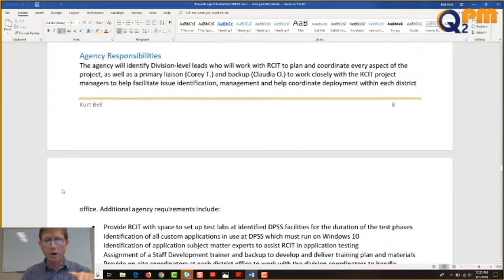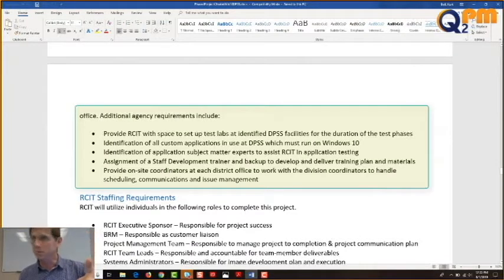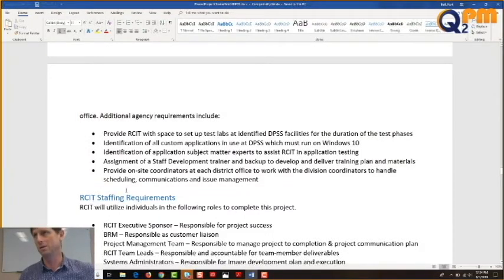So we're basically saying we're going to need help. We're going to need somebody to help us on your side, DPSS, to be our liaisons, right? And we're also going to need a test lab to do things. Number 2, identification of all custom applications in use at DPSS which must run on Windows 10. Identification of application subject matter experts to assist RCIT in application testing. Assignment of a staff development trainer and backup to develop and deliver training plan and materials. Provide on-site coordinators at each district office to work with the division coordinators to handle scheduling, communications, and issue management. It's not all about RCIT. We need DPSS to do all this.